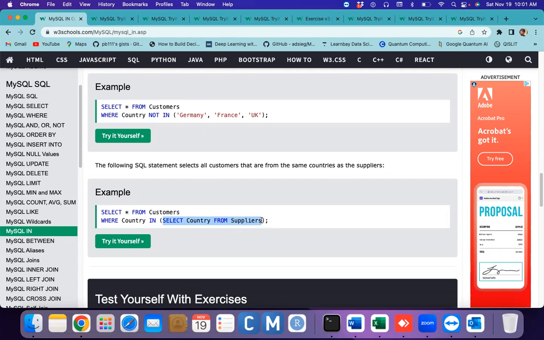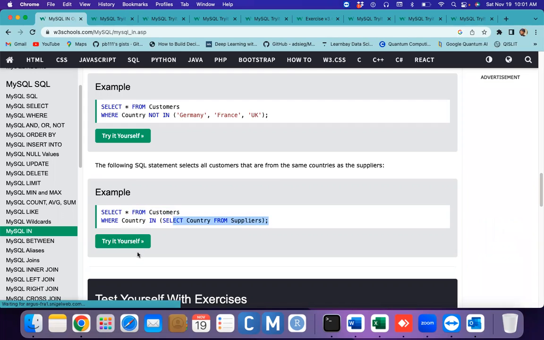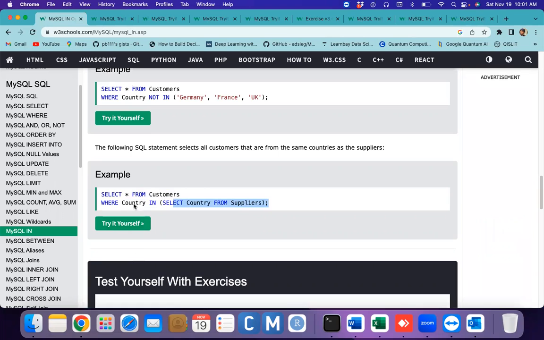This is a subquery, so these are two queries. This one returns the country from the supplier table, so from the suppliers, what countries are there. The customer table also has the country. If the customer's country is available in the suppliers' countries, then it returns all those customers. So the customer country is compared with the country of the suppliers.